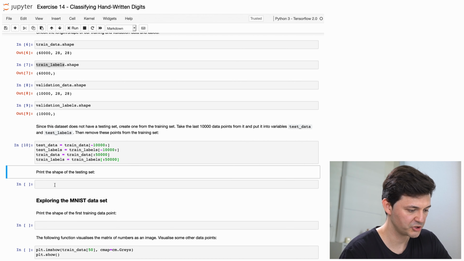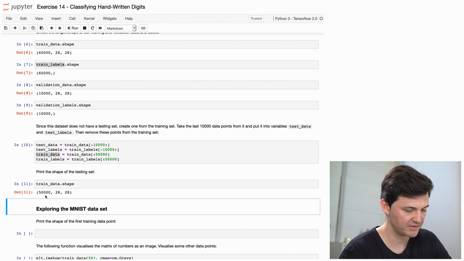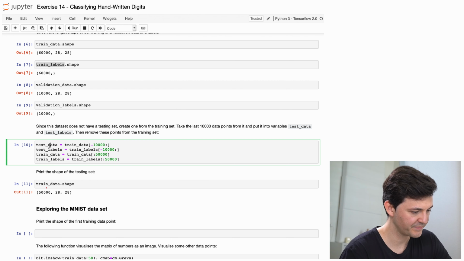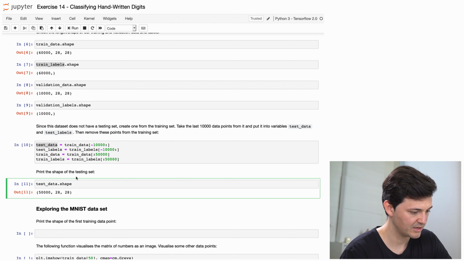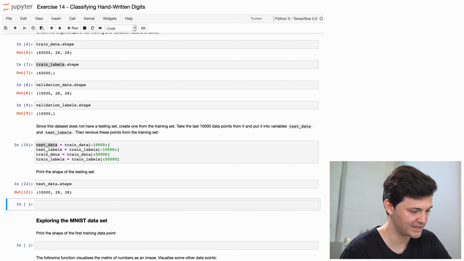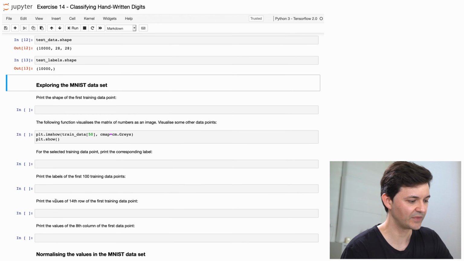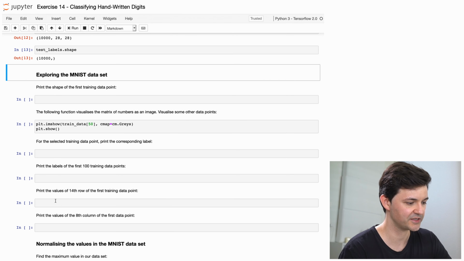All right. It says print the shape of the testing set. Let's first check the shape of the training set. It is 50,000. Oh, this is good. And then test data. It says 10,000 points. That's fine. And test labels, 10,000 points. That's fine. Now it says exploring the MNIST dataset.